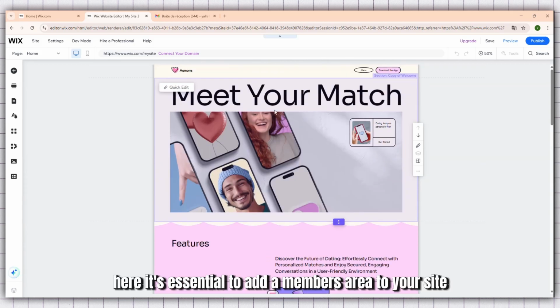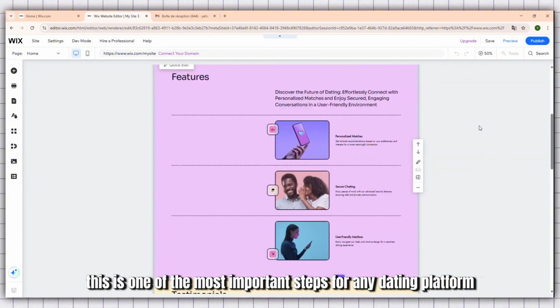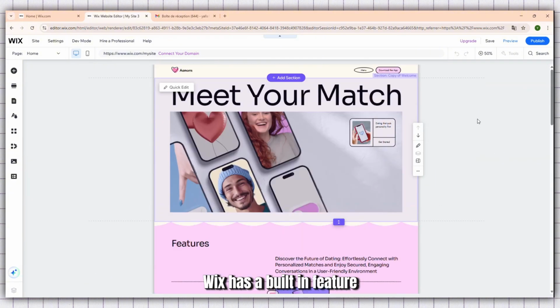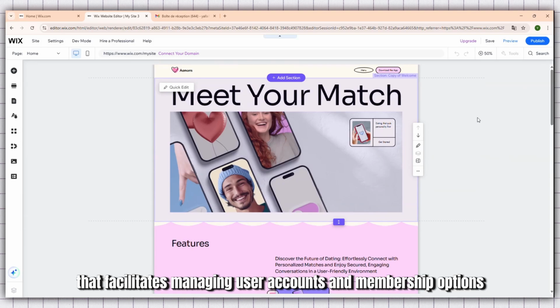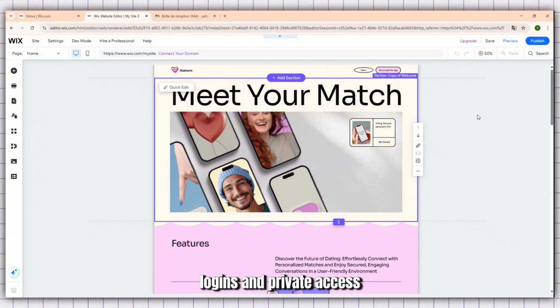Here, it's essential to add a members area to your site. This is one of the most important steps for any dating platform. Wix has a built-in feature that facilitates managing user accounts and membership options, which is crucial for a dating site where users need profiles, logins, and private access.